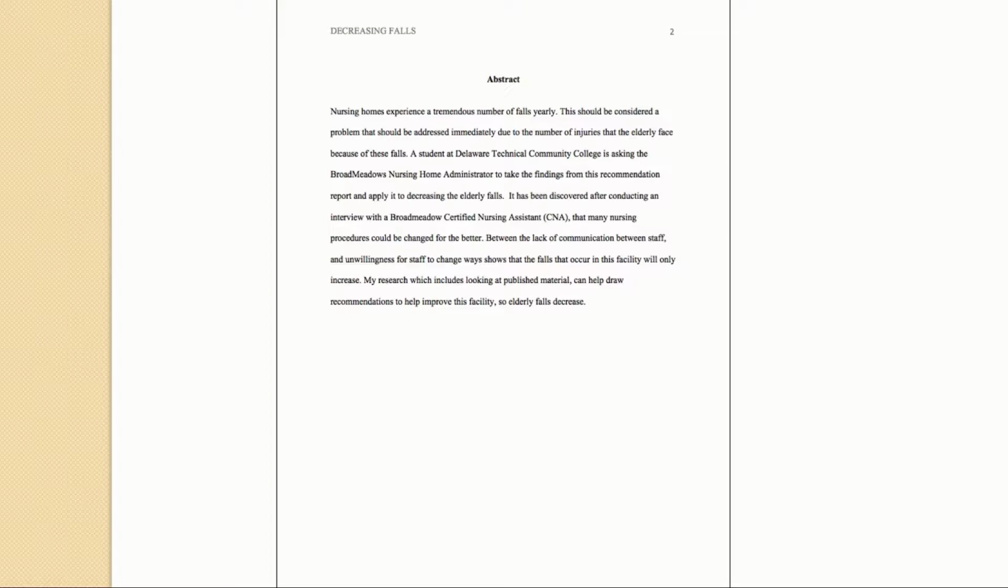Please do not use Google Docs for this paper. Everything must be on Microsoft Word. Google Docs does not keep the APA format, and that will ruin the formatting for your entire paper.